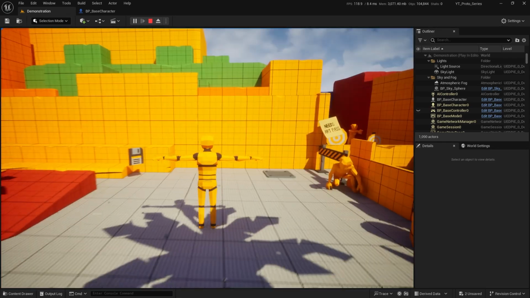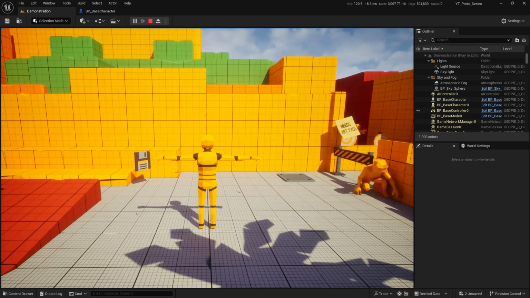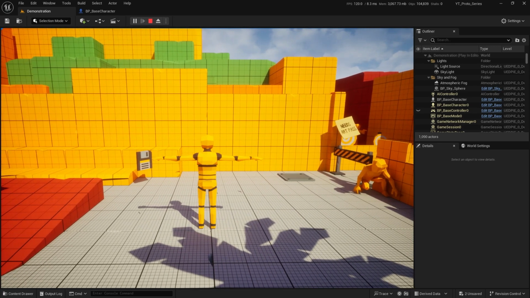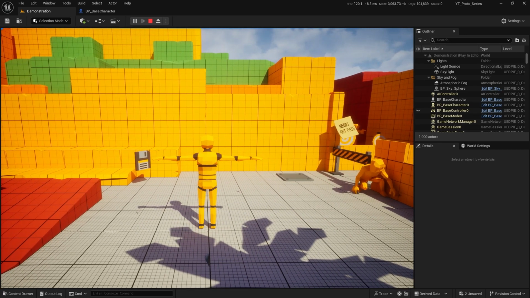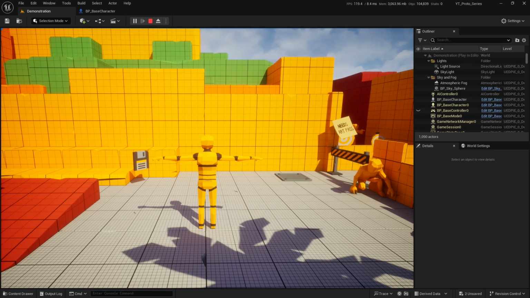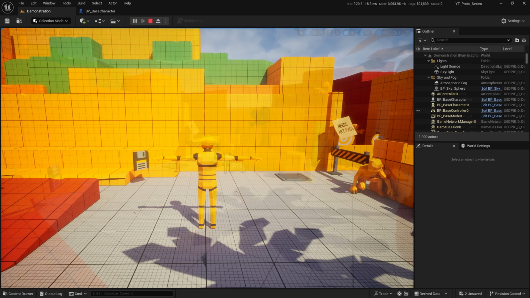Okay, so what we're going to do is we're just going to go through the rest of the options inside the character movement to see how we can actually start allowing ourselves to both look up and down, but also have a bit more independence on the camera's position to the movement.